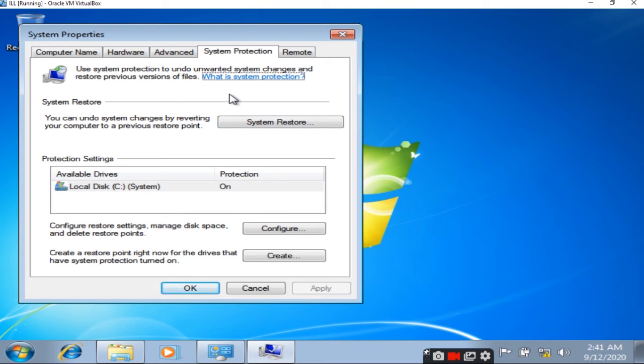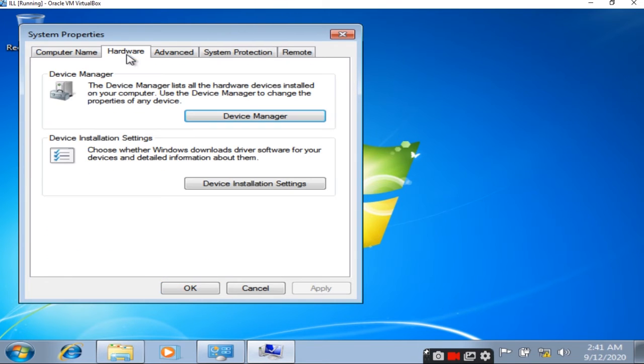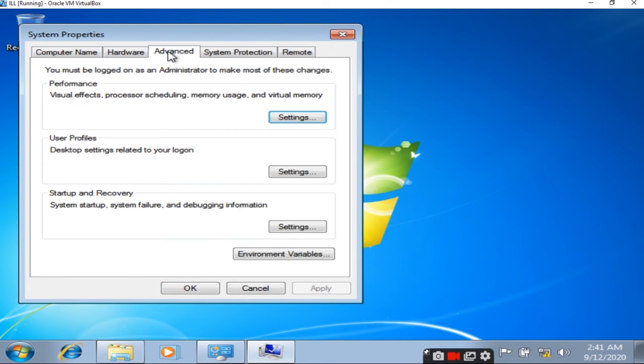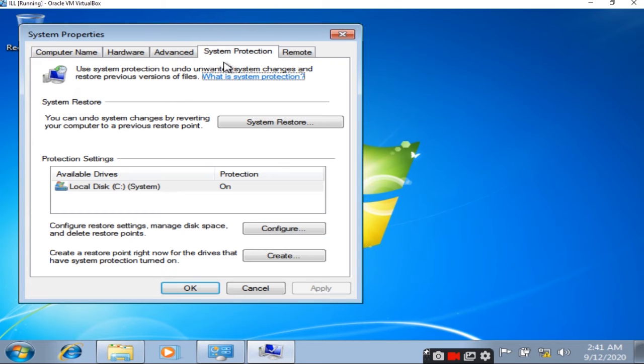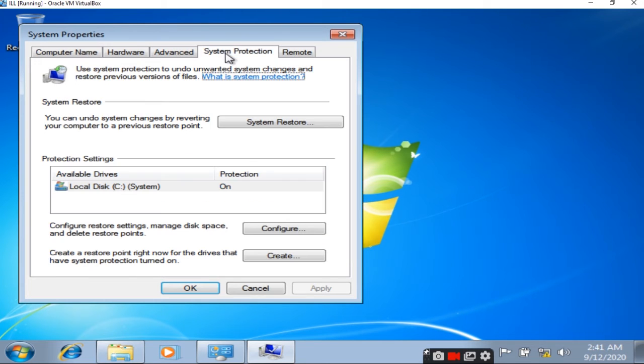Now you have this system protection. On the system protection, you have computer name. You can rename your computer here. You can see the hardware, advanced, system protection, and remote, all of the remote devices. So now in system protection, we come to creating a restore point.